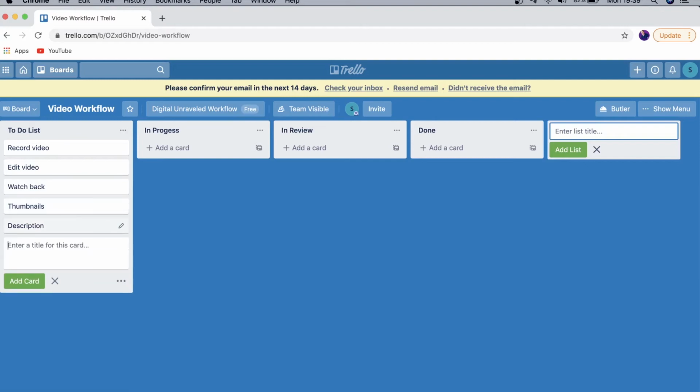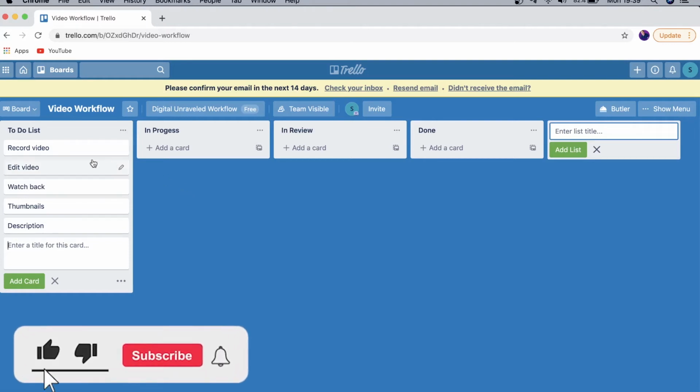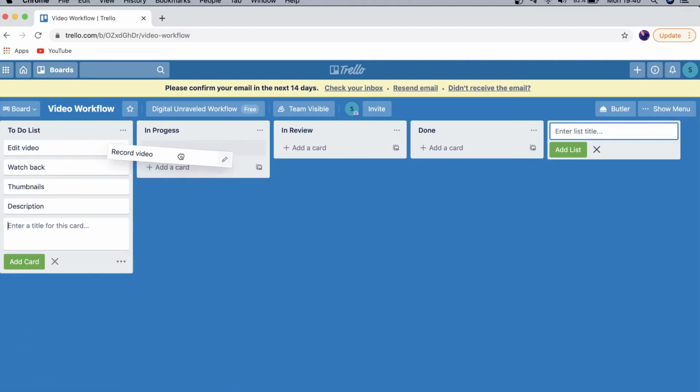So I've added some cards to that to-do list. Let's have a look at the first card that I added to that list, which is record a video. And I'm recording a video right now. So what I'll do is I'll long press on that with my mouse, and then I'll move it, and you can move it to anywhere you would like. I would move it to in progress. And now I know that I'm busy recording a video.